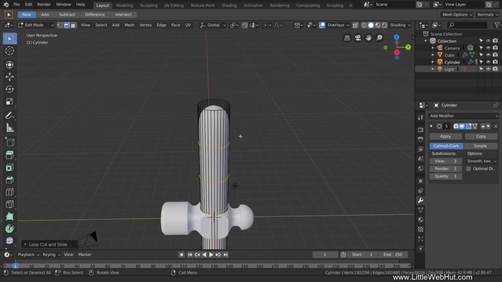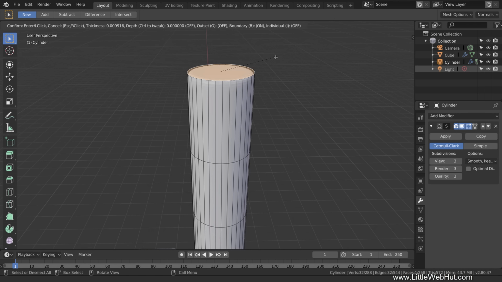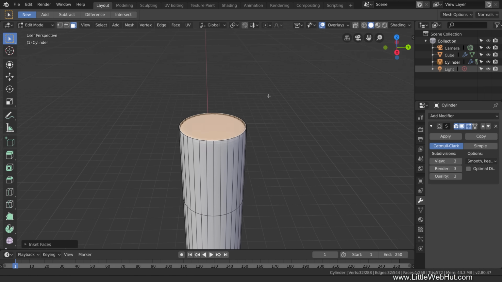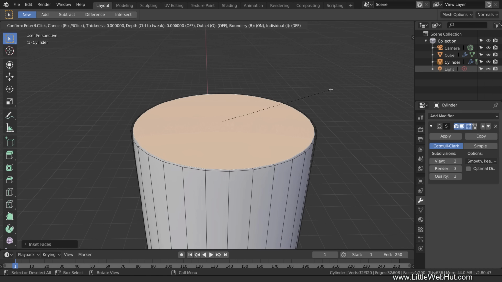Now we'll inset the top face to sharpen the edge. So switch to Face Select mode and select the top face. Then press I to inset and drag the mouse until the new edge is just a little smaller. You'll notice that the edge has ripples. So press I again and inset the face one more time.